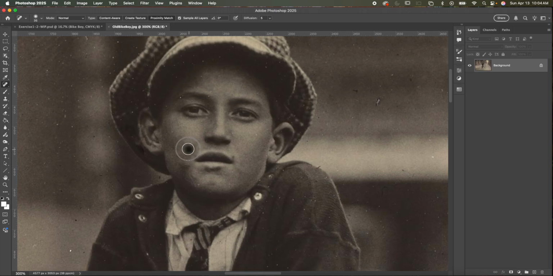There's some areas in here too that I feel just need to be adjusted, but the proximity match is actually not doing a good job around this area. So instead, I'm going to use this tool here, the patch tool. So here's how this tool works. First, I'm going to select an area like this extra shadow right here.